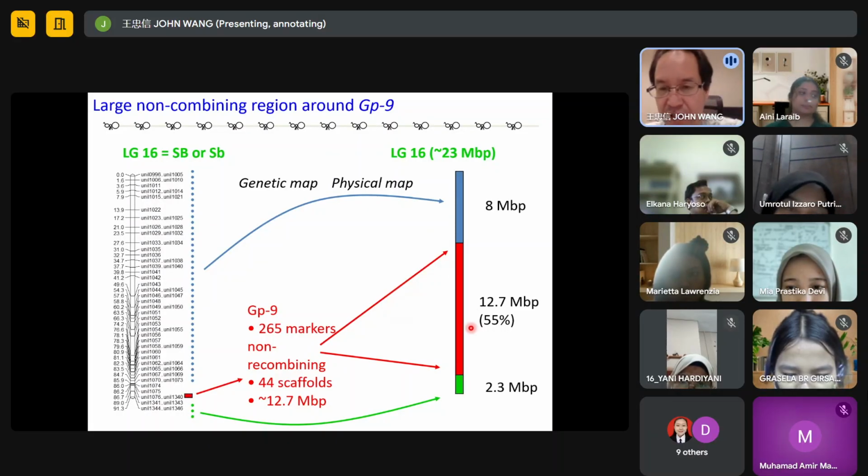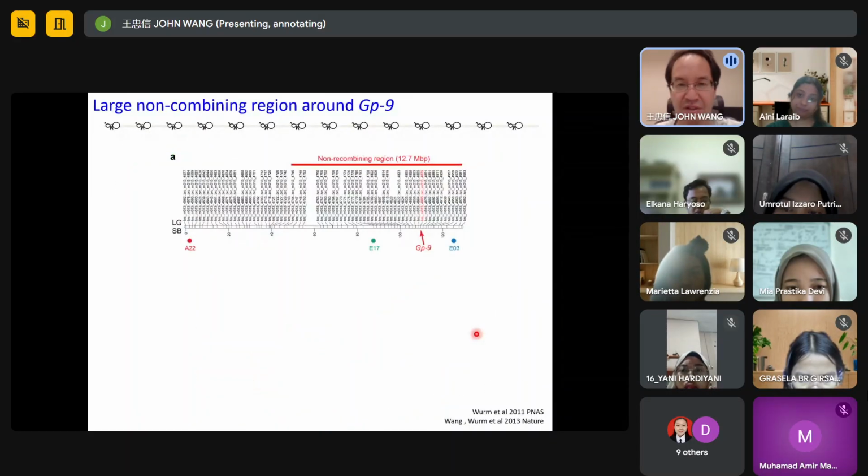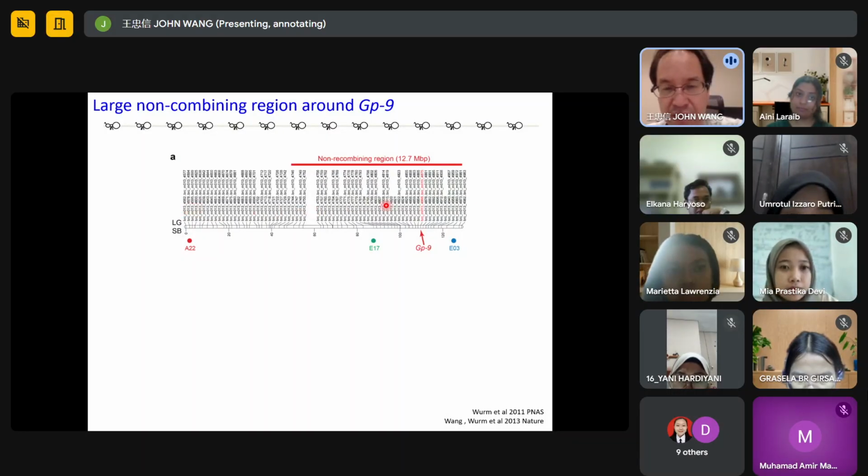And so this is a hallmark of a supergene because there's a non-recombining region, meaning the big B genes and alleles can evolve together on big B, and the little b can evolve together on little b. All right, here's another way to look at it. So if we expand it all, this is the non-recombining region. And GP9 is found here, and so there's almost 500 more genes inside this red area.